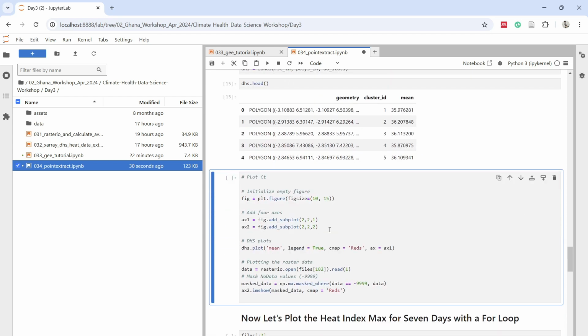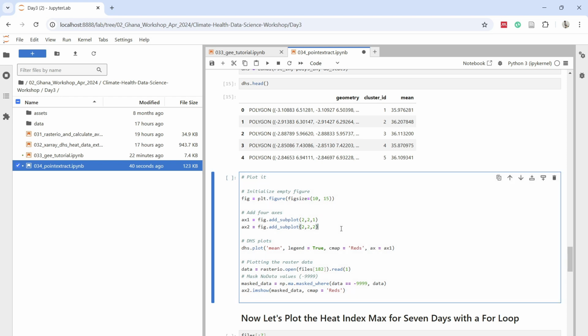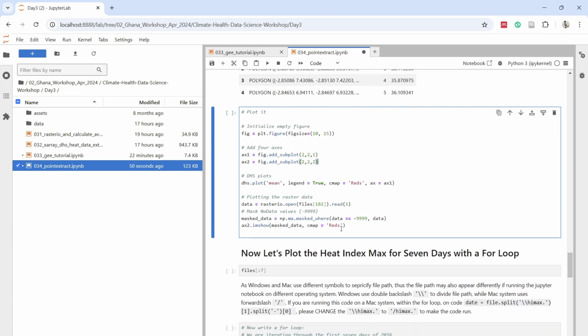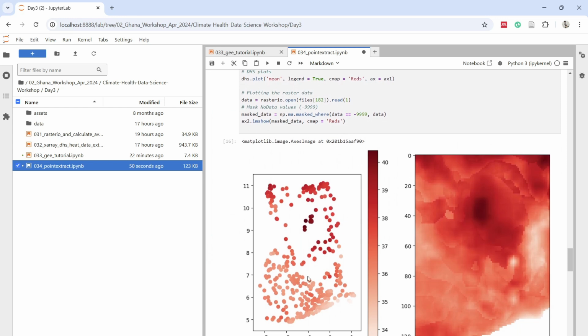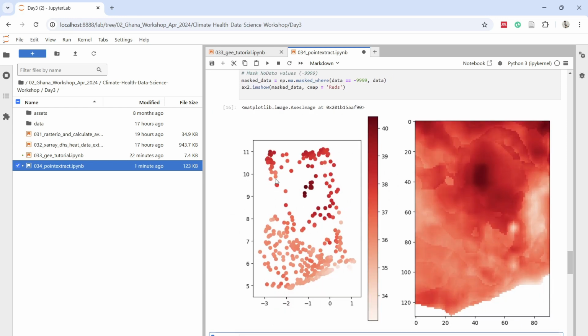To visualize our result, we can create a side-by-side plot for comparison. On the left, we're going to see the point data with colors representing the mean heat index value for each cluster buffer zone, and on the right, we have our original raster data set. By checking this map, we can see that the map on the left shows the mean heat index value for each cluster point as specified by the legend, and on the right is the original heat index map.